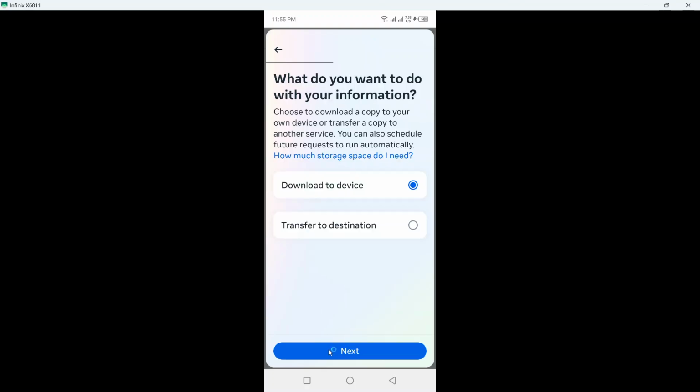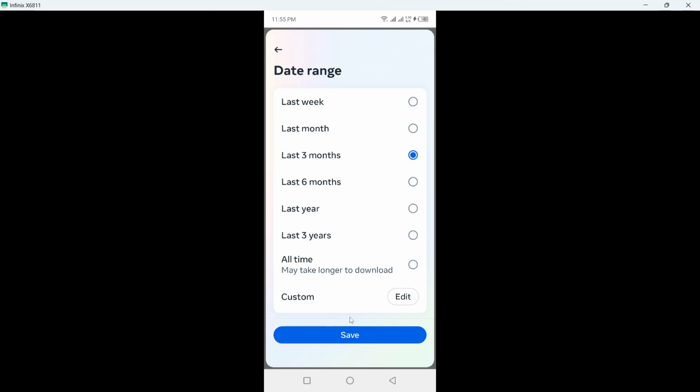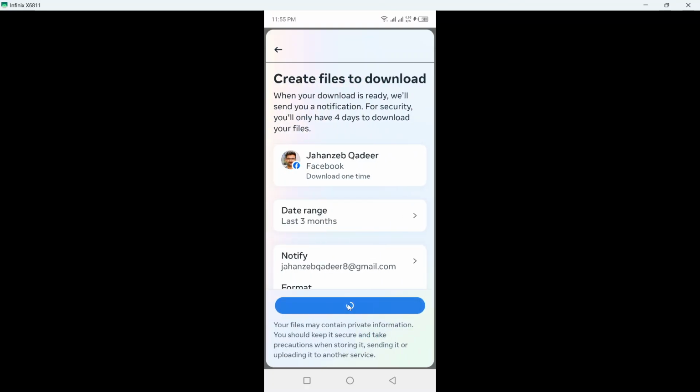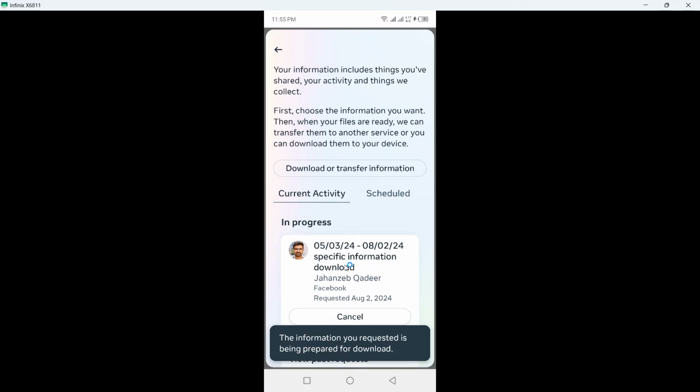click on next, download to device or transfer to destination. So I want to download to this device. Click on next, and here you need to select the date range. Okay, and click on create files. Okay, now you can see that this information request is being prepared for download.